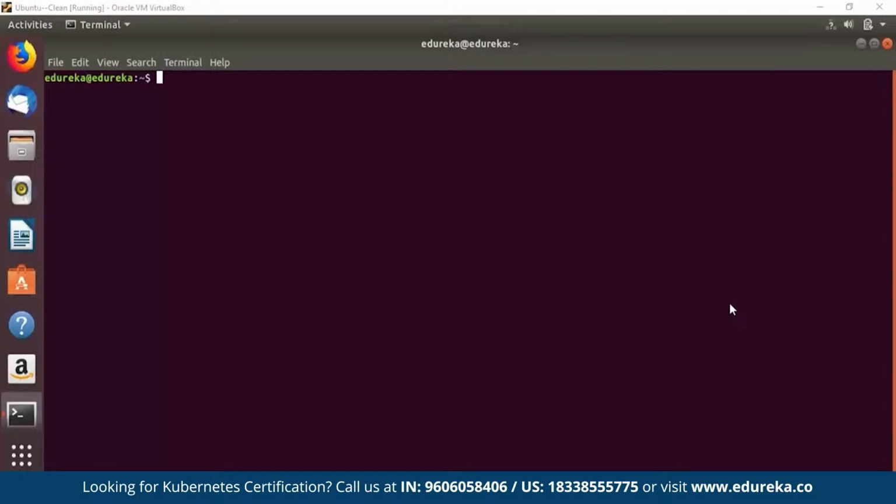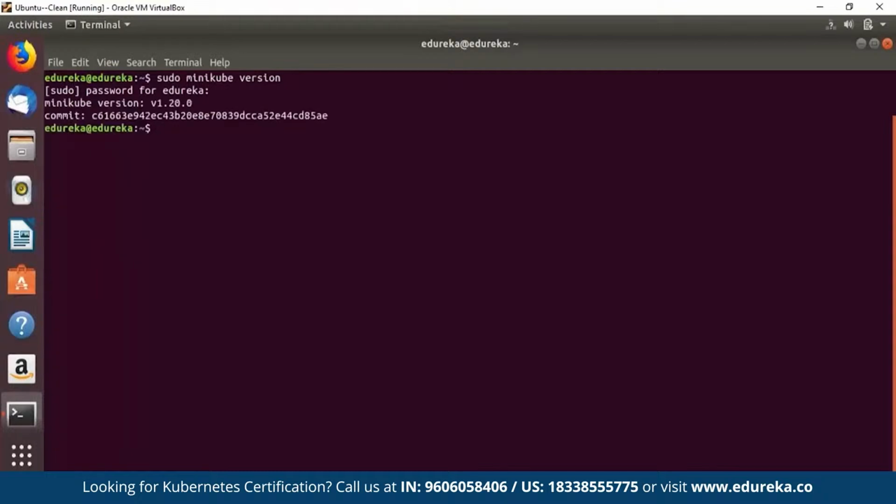The second thing is you'll have to download Helm. As we've already discussed, Helm is basically a package manager for Kubernetes, where developers develop and manage Kubernetes using the Helm chart. Now, we already have Minikube and kubectl installed on the VM, but we do not have Helm up and running. Firstly, I'm going to check the Minikube version for you all to know which version I'm currently working on. You can see that I'm working on Minikube version v1.20.0.